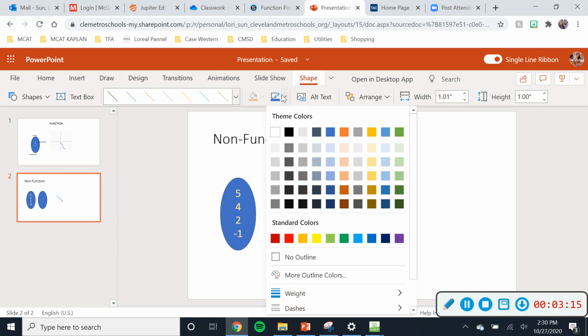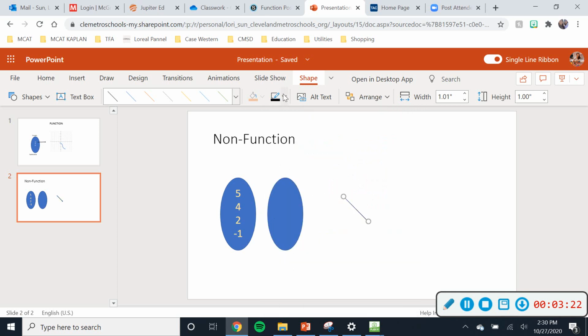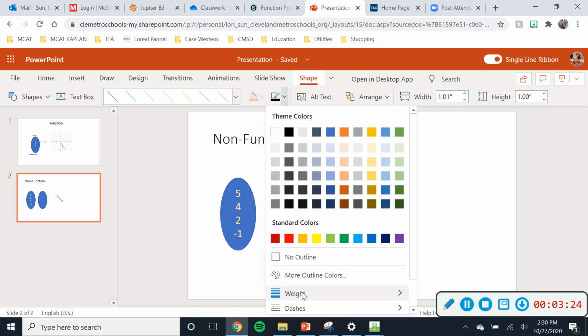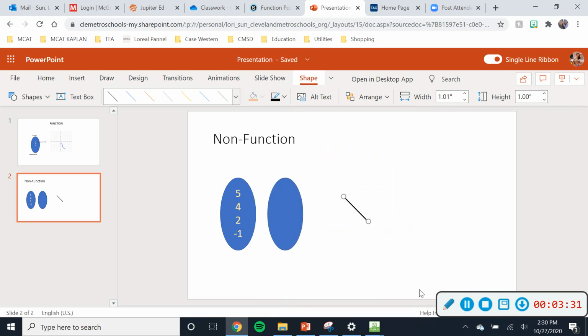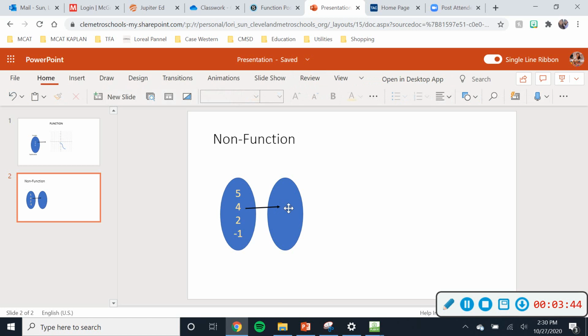So I'm going to click this button up here. It has the little color, and I want to make this black, and I want to make it a little thicker. So I can make it thicker by clicking Weight, and I can choose the thickness. I'm going to choose this one, and I can make it longer or shorter, and I can drag it to wherever I want. Okay, and then I can add more arrows for the rest of my mapping diagram.